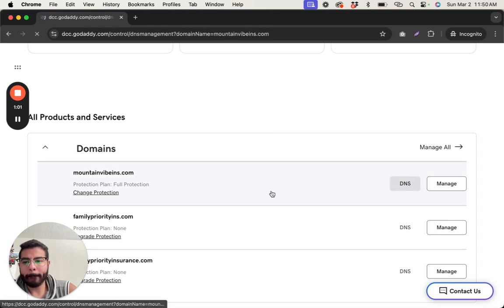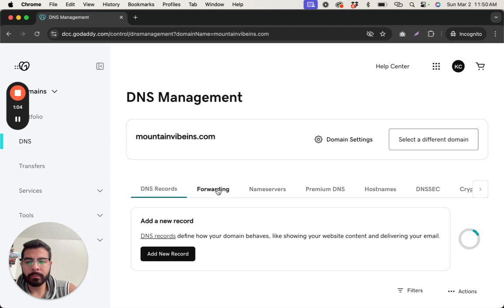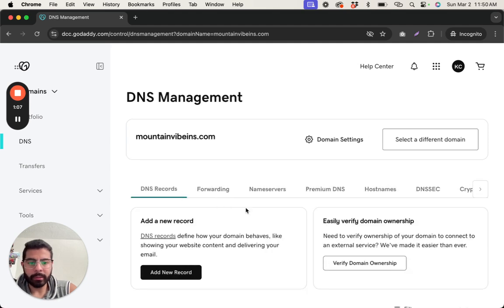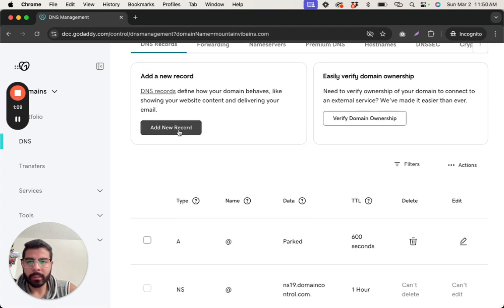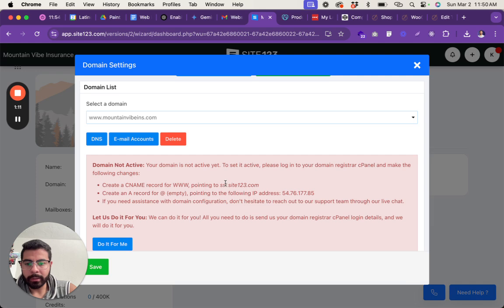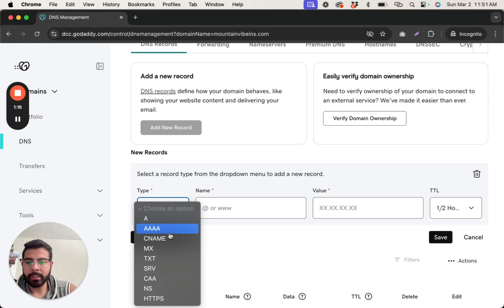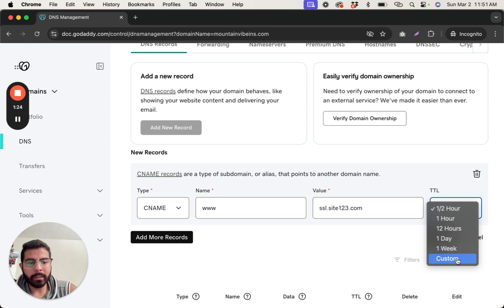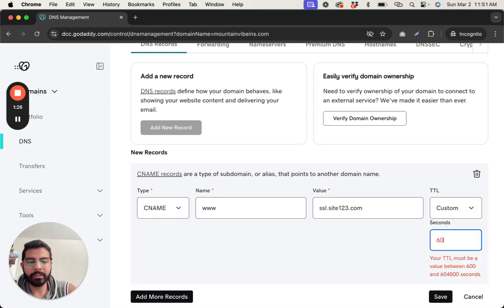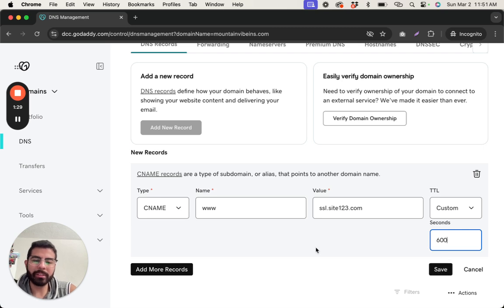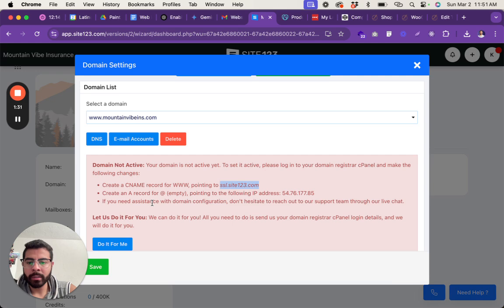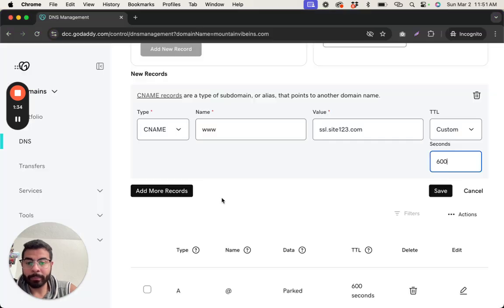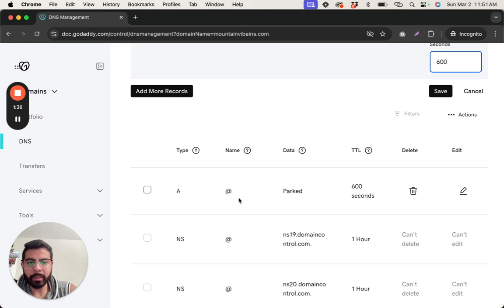To DNS, you're in the DNS records, add a new record, and you're gonna copy this one. Make sure it's a CNAME, so from type, select CNAME. Here's where you're gonna type in the www. You want it quickly, so do custom and then enter 600 seconds, which is 10 minutes, which is the fastest you can do it.